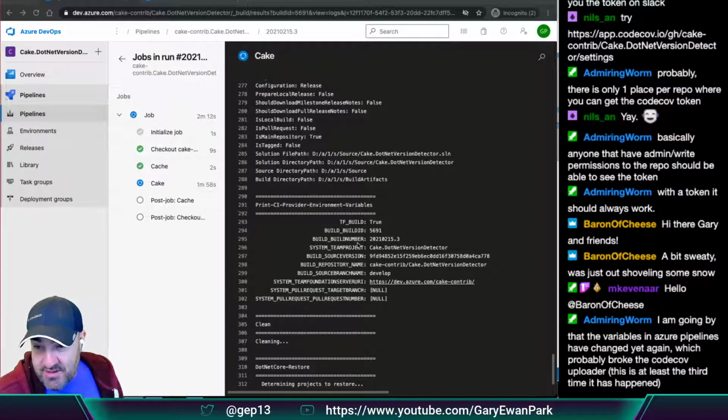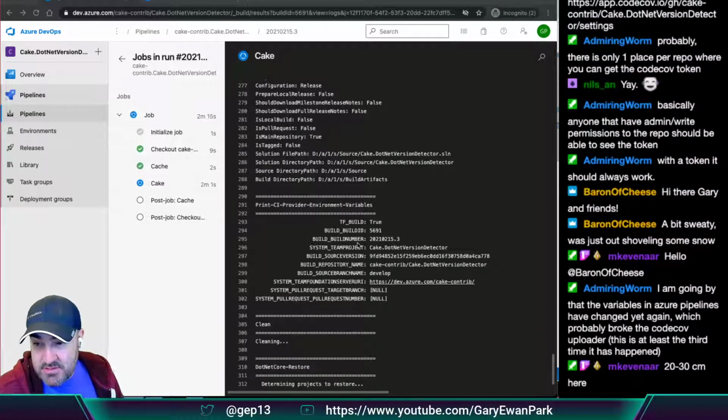I'm going by that the variables in Azure Pipelines have changed yet again, which probably broke CodeCov uploader. This is at least the third time this has happened.